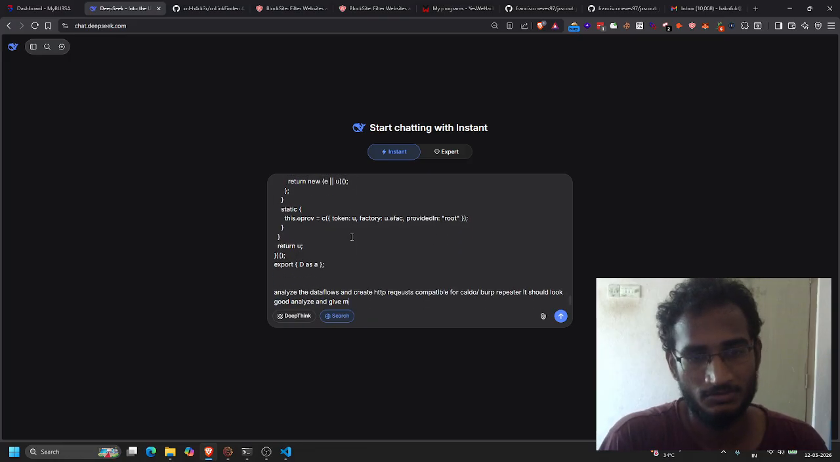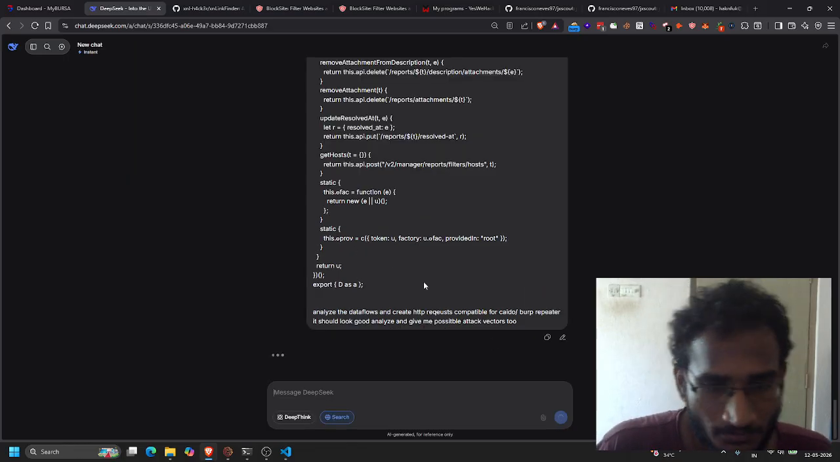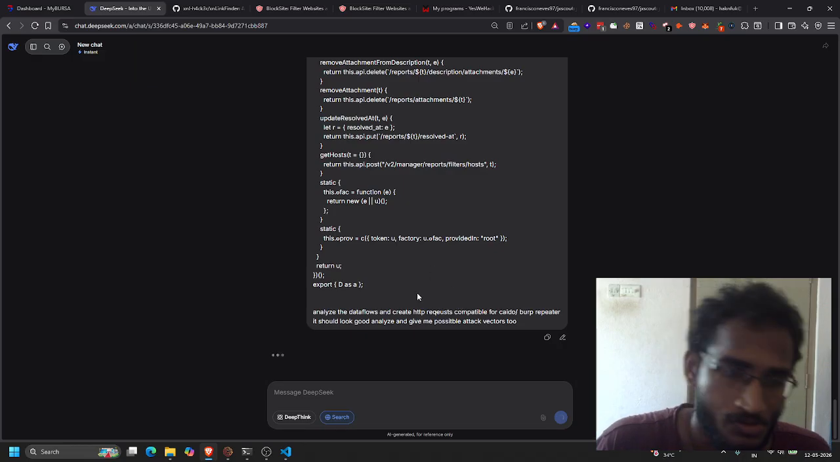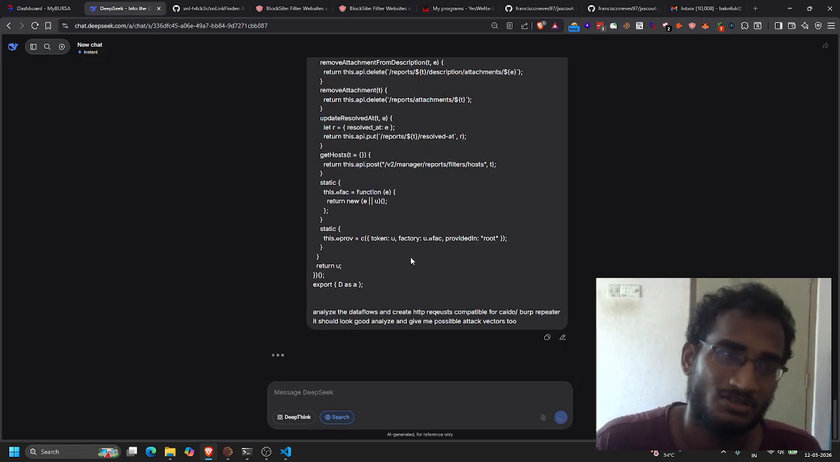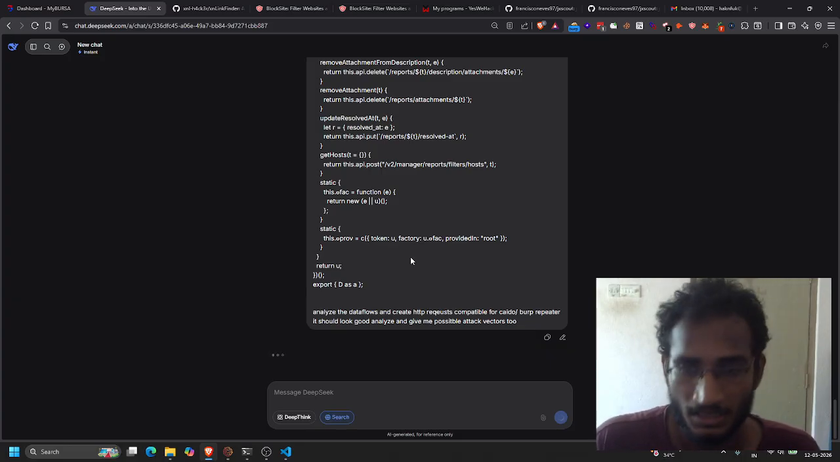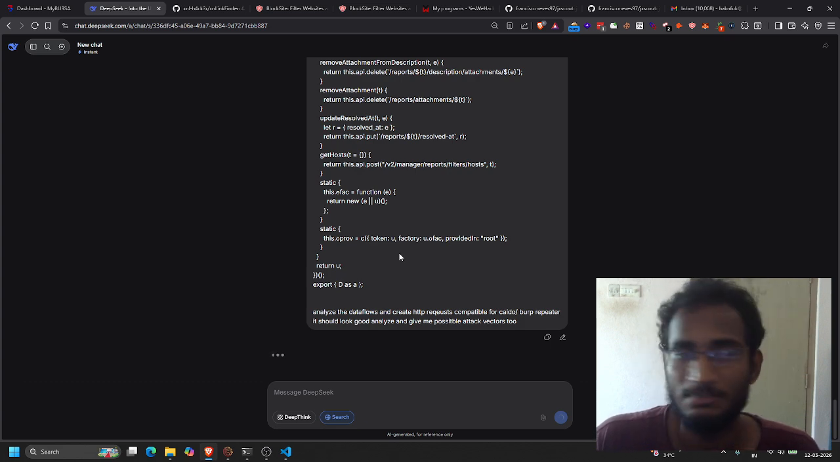Analyze and find possible attack vectors. Now it's going to analyze the JS file. There are a lot of endpoints. See the API post requests. Let's see what it can do. Sometimes DeepSeek will shut down because there is a lot of resource usage in the backend, with a lot of people using it. That is the downside of DeepSeek, but I'm using it more.